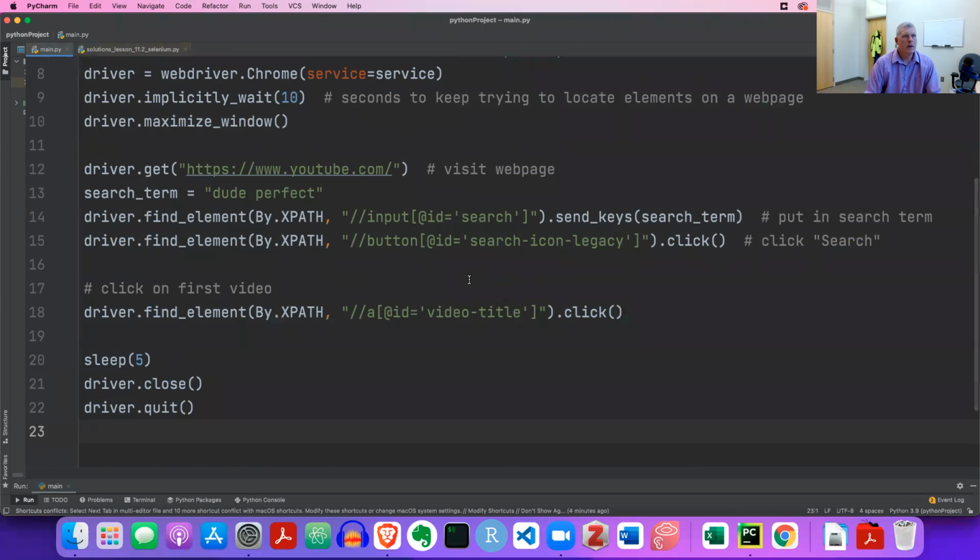All right, the new stuff, there's only one new line. Line 18 is the new thing from the previous exercise. I mean, since then, that's the only new thing. And again, I'm using XPath.